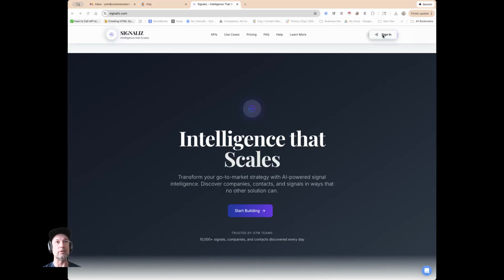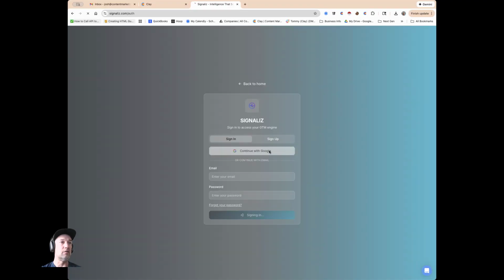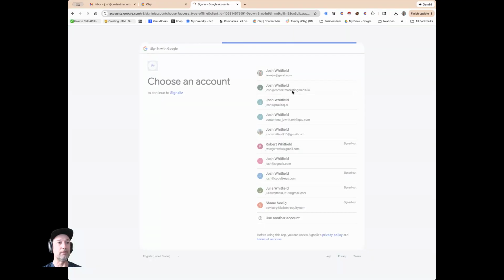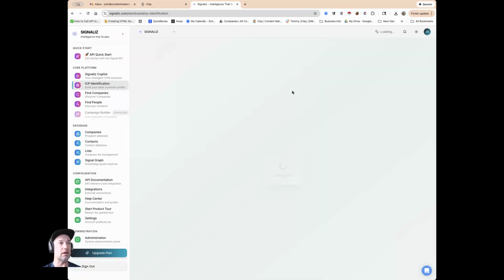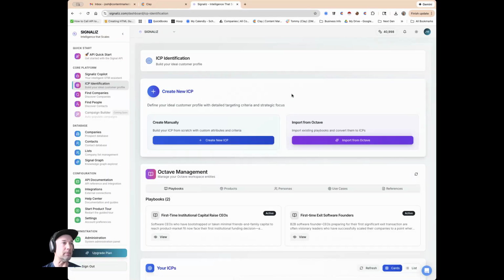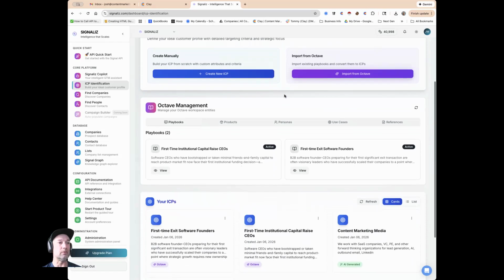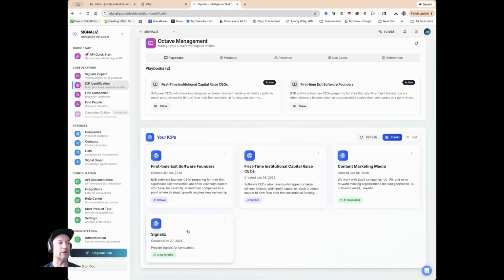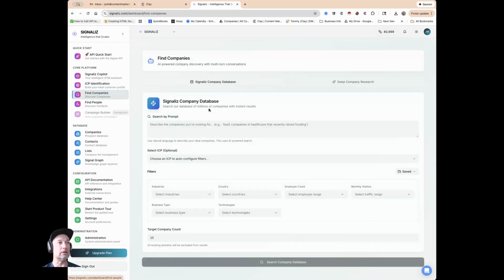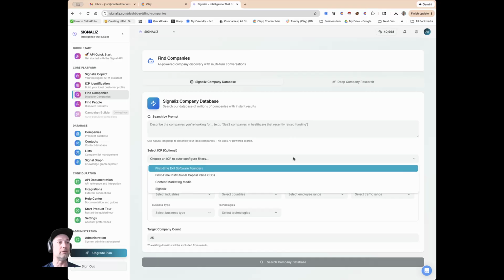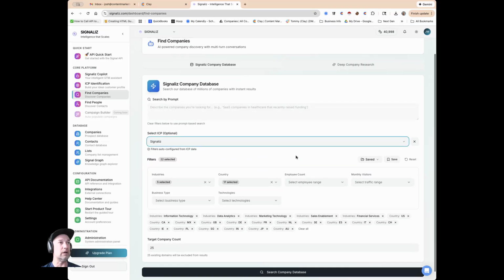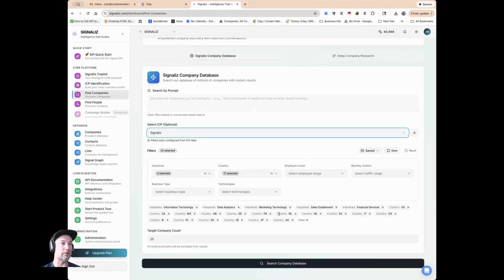So let me start off by signing in and showing you from the very beginning. That's our homepage. We're going to sign in. Forgive me, I have a lot of different emails, but I'm going to get logged in here, and here we go. So in the beginning, the first thing you want to do is obviously set up an ICP. We have a video for that. Today we're going to use Signaliz as ICP, which is here. This is one I created with AI, but you can also import your Octave ones. We're going to go out and find some companies, and we're going to use our default Signaliz profile here. In our company database, it's going to select all that as the list for today.